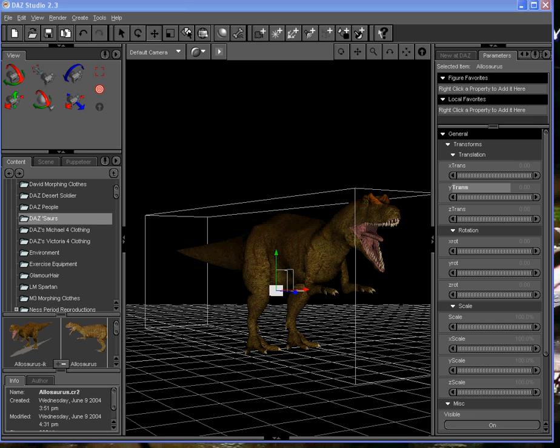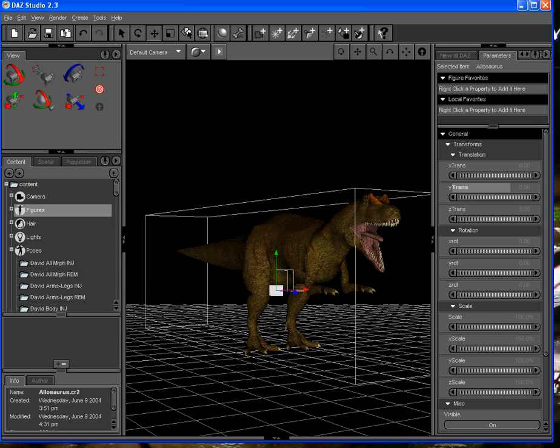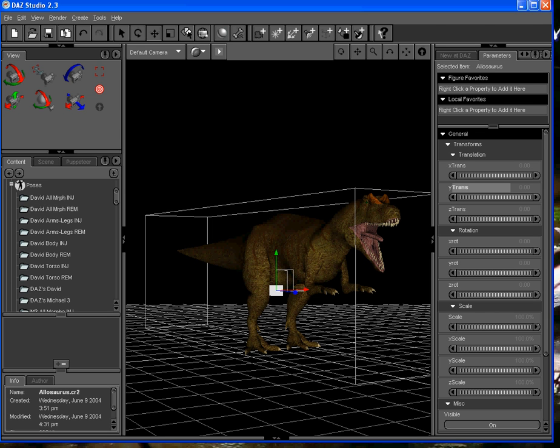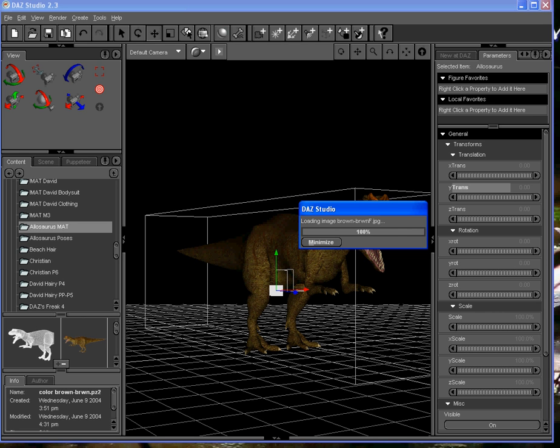Now, I've got a dinosaur here, and I'm going to close down figures. You see over here where it says contents, I'm going to close down the figures. I'm going to go into poses. If it's not expanded, you click the little arrow and expose it. And then I'm going to drag down, and this is an Allosaurus. I'm just going to pick a nice Allosaurus pose. You can look at mats, by the way. You can sometimes come up with interesting looking textures and colors. That's what I'm doing here.